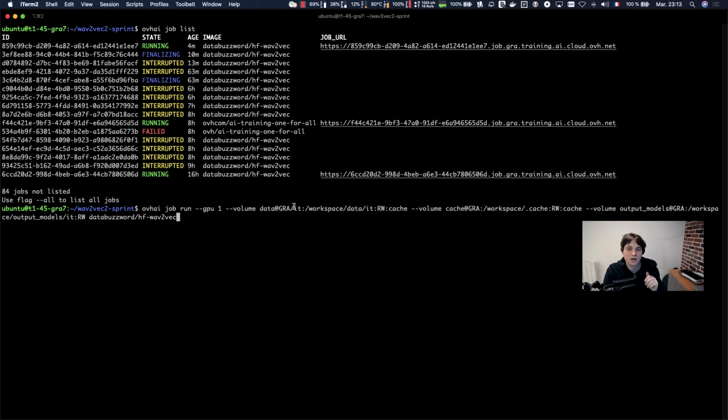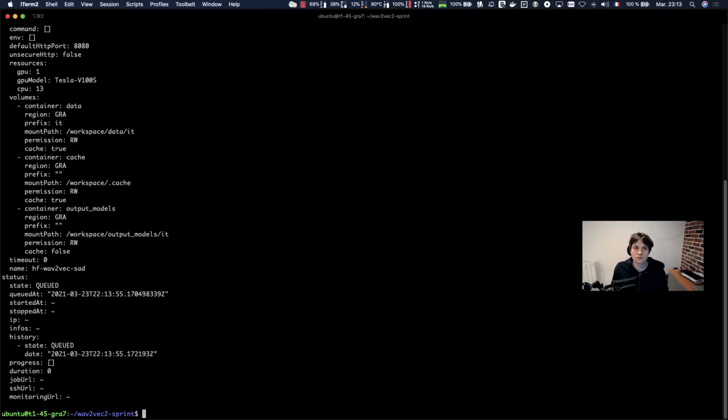So limit that to the experiment you're running. It's better this way. It's gonna optimize the time of the spawn of the job, and at the end of the job, the time of synchronization up for the data or for the output model. So it's way better this way. You're gonna save time in your experiments. Let's go. So the job is running.